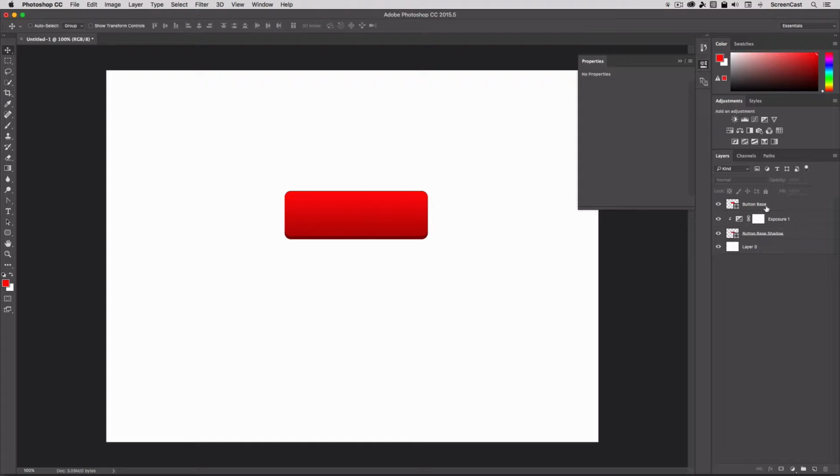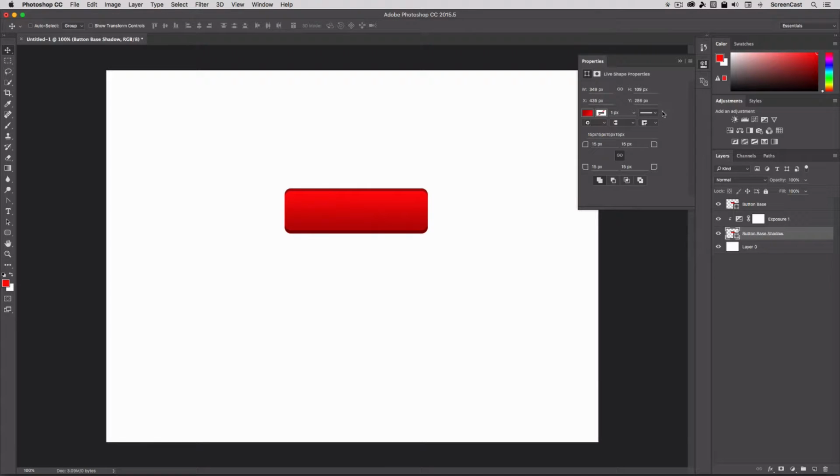And I still think that my button base is a little bit too tall. So I'm going to come in here to my top layer and take this down to maybe 95. And then I'll move this layer back up. Of course, I've got to now decrease it as well because it's now too tall. That looks a little bit better.